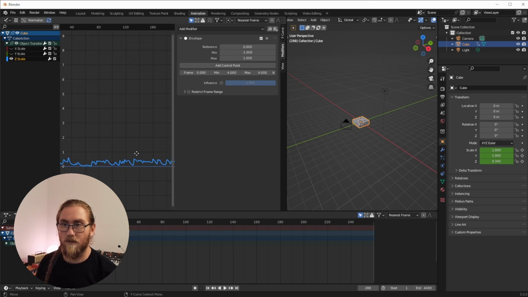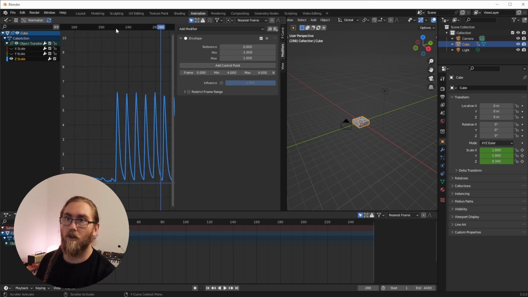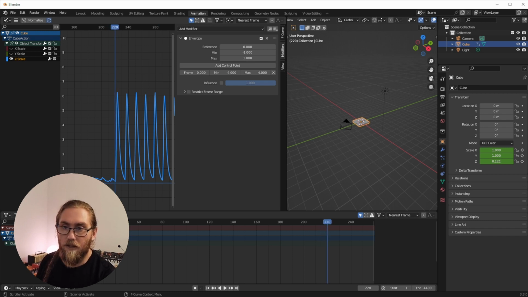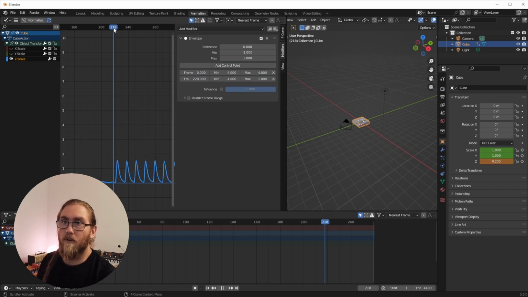And we've got all this visual noise here as well. So what we can do is use the envelope to cut that stuff out. So 220, that's when this kicks in. So what I can do is add a control point, come back a frame or two, come back a frame.